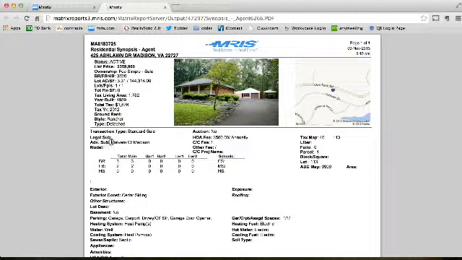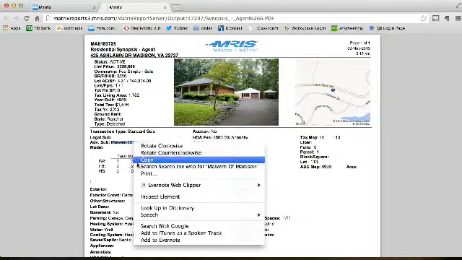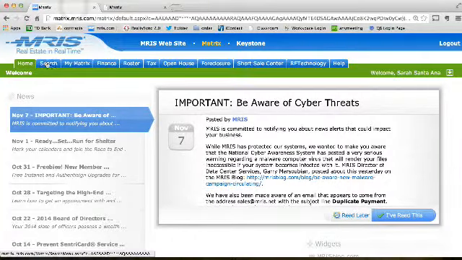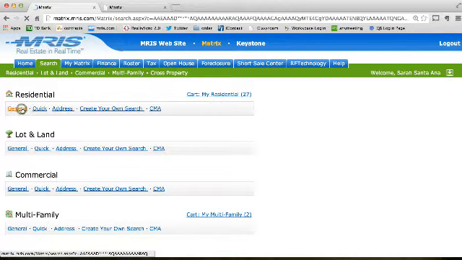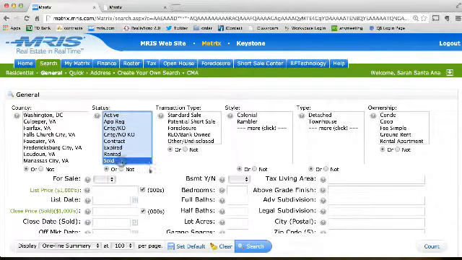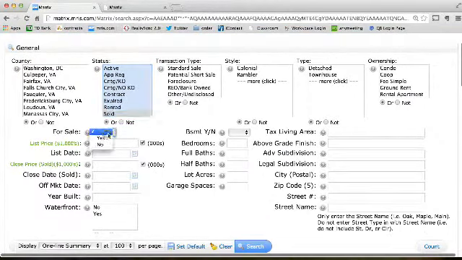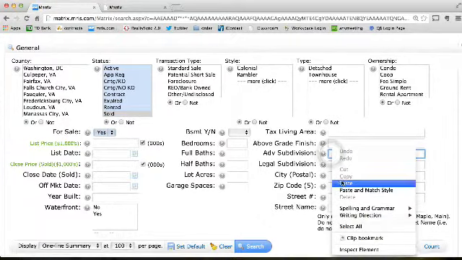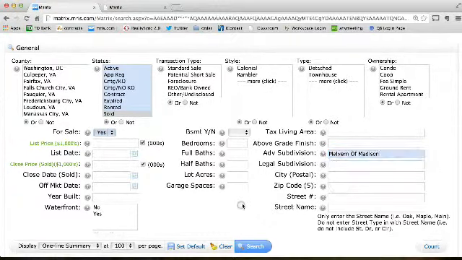The first thing I notice here is we've got the subdivision. So what I'm going to do is copy. I'm going to go back to matrix up here, do search, go to general, and hit the sold button. I want to do for sale because I'm looking for sale properties, and this is where I'm going to paste in this subdivision. Now sometimes the subdivision is too small and you might need to go outside of the subdivision.